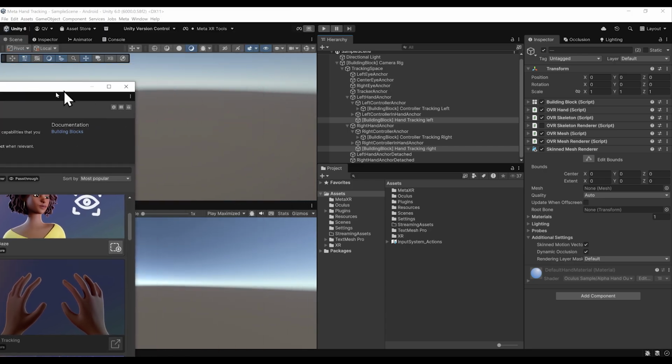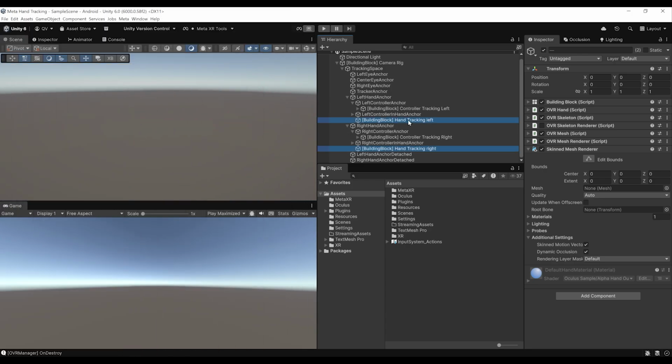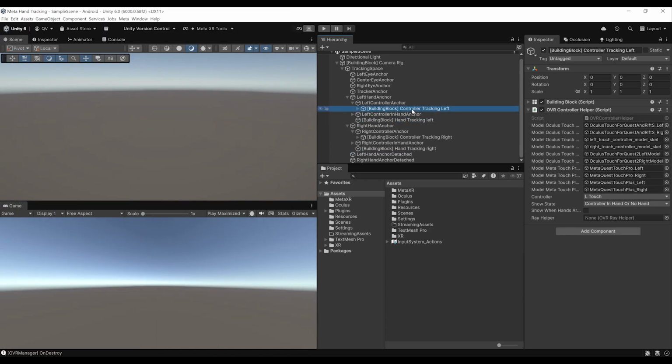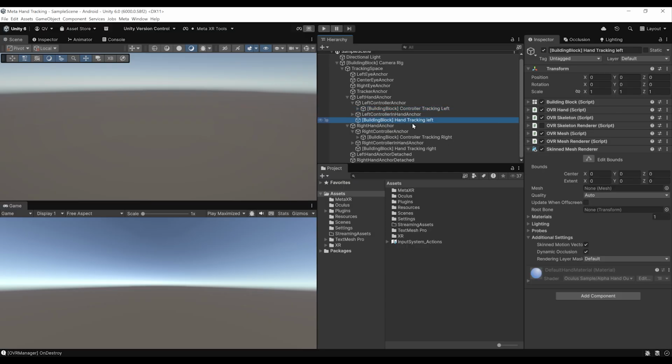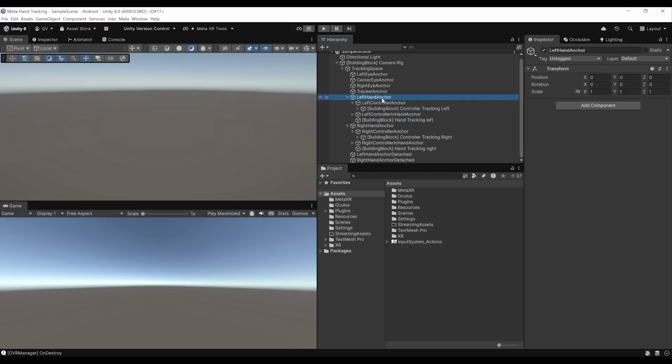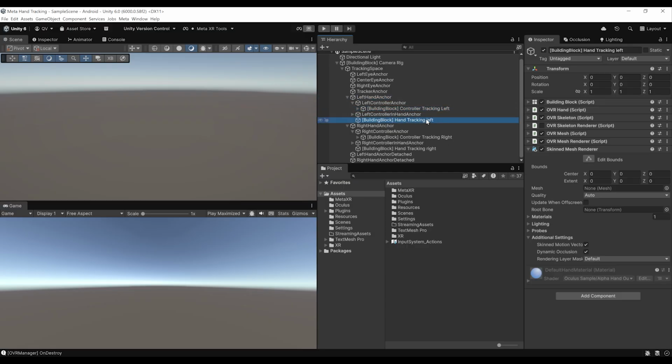Okay, so as you can see, adding these two Building Blocks will actually add both Controller Tracking Left and Hand Tracking Left under the Left Hand Anchor. For the Hand Tracking Left, this game object contains some references to track the hands of the player, but also to display it with the OVR Mesh and the OVR Mesh Renderer. So let's find out how this looks by clicking on play.